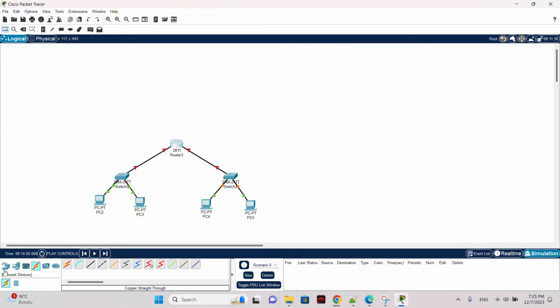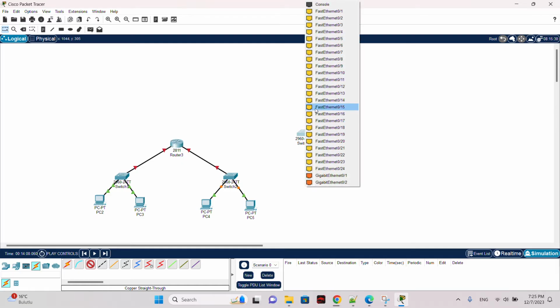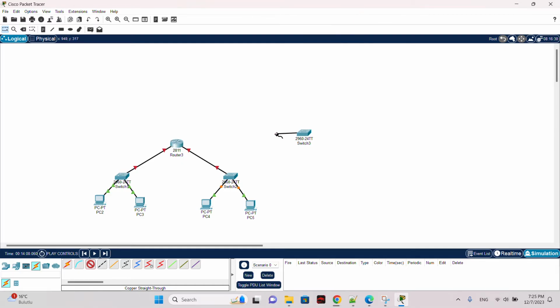Now, if I had a third switch, for example, let me bring a third switch, and if I try to connect this wire, the third switch, I have a lot of options, to this router right here, you will see that I don't have an extra port that I can connect the third switch to this router.